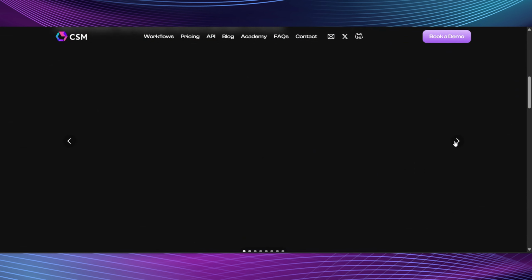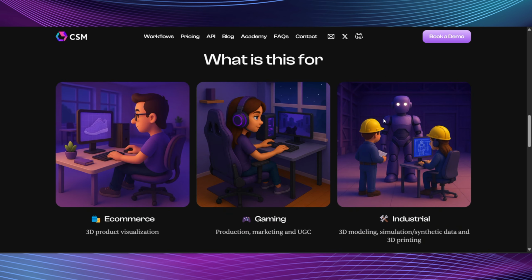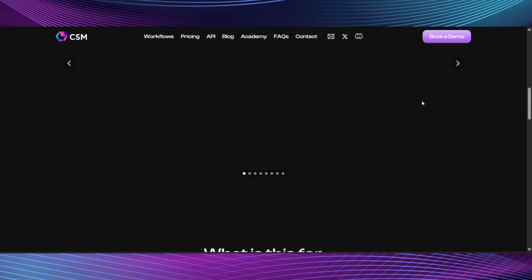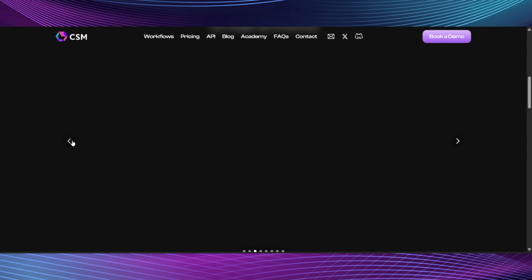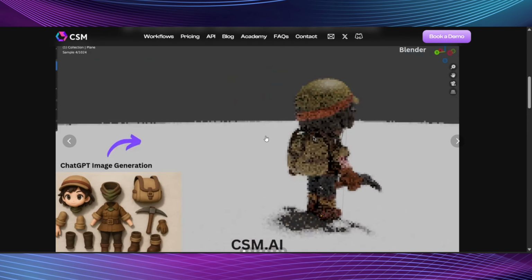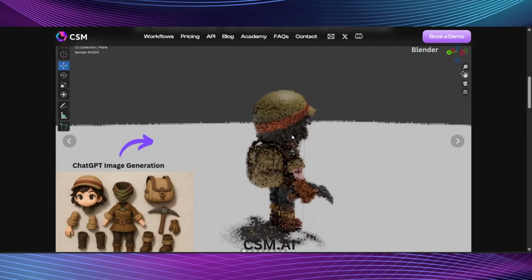CSM.ai's features include generating 3D models from text prompts, images or sketches, animating objects, and integrating with game engines. The platform supports workflows like text to image to 3D to environment, enabling rapid prototyping and creative exploration. Whether you're a game developer, VR/AR designer, or 3D artist, CSM.ai streamlines the creation of 3D assets, making the process more accessible and efficient.